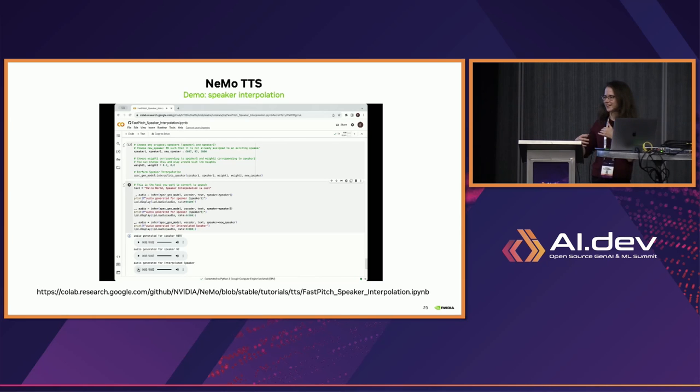And then that's the interpolated speaker, and you can see, in terms of pitch, the voice is somewhere in between those two existing speakers.